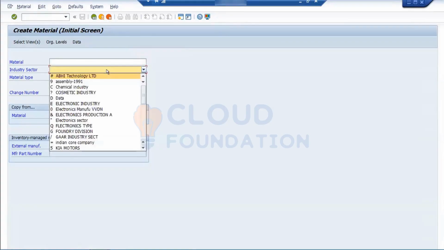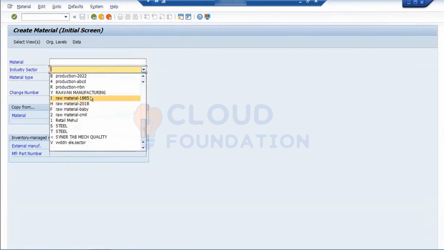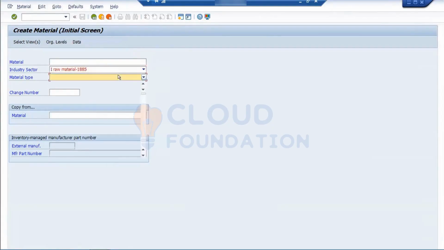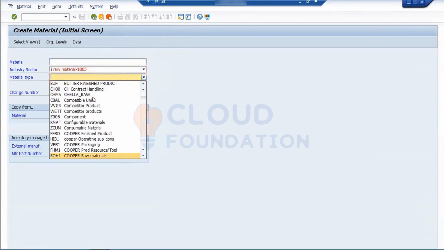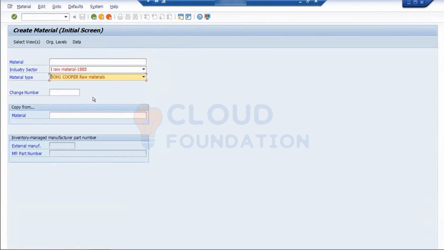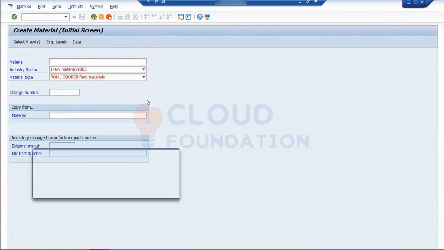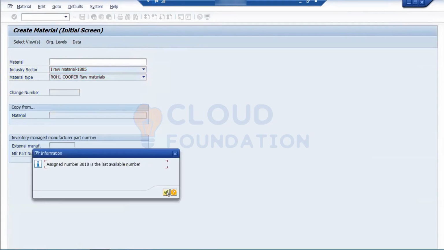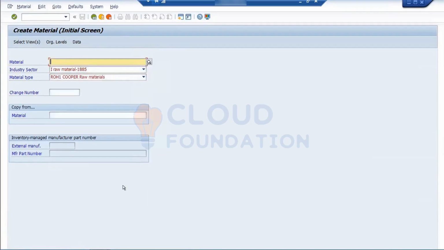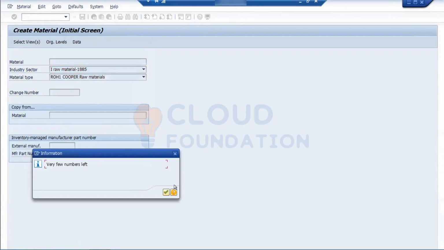Here, what I'll do, I will select one of the industry sectors. For example, I'll say this is the industry sector and the material type is, I will select as ROH. Click on enter. Now the system will automatically assign the number. Number ranges is not there for this material.